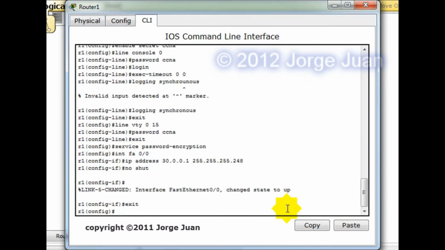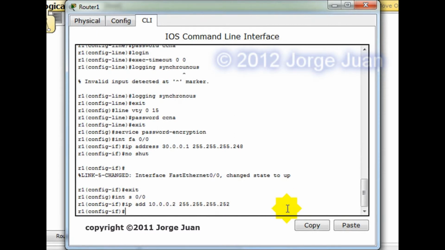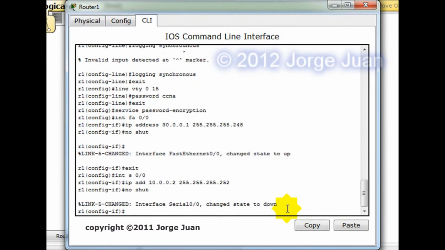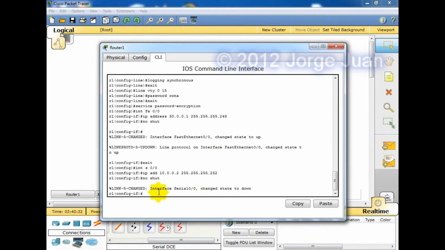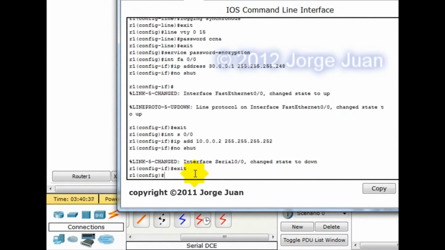Next, we will configure the serial interface. Interface serial 0/0/0. And the IP address for that interface is 10.0.0.2/30. That's 255.255.255.252. A no shut command to bring the interface up, and then exit, and we'll enter a static route.